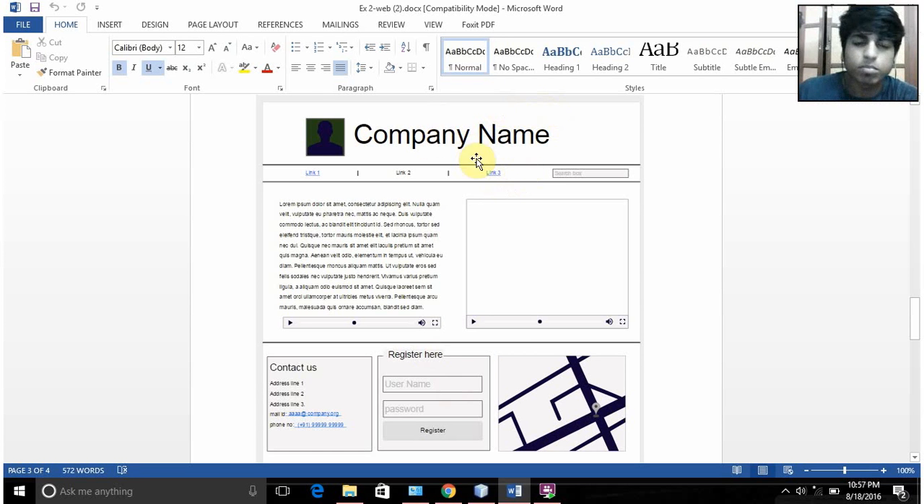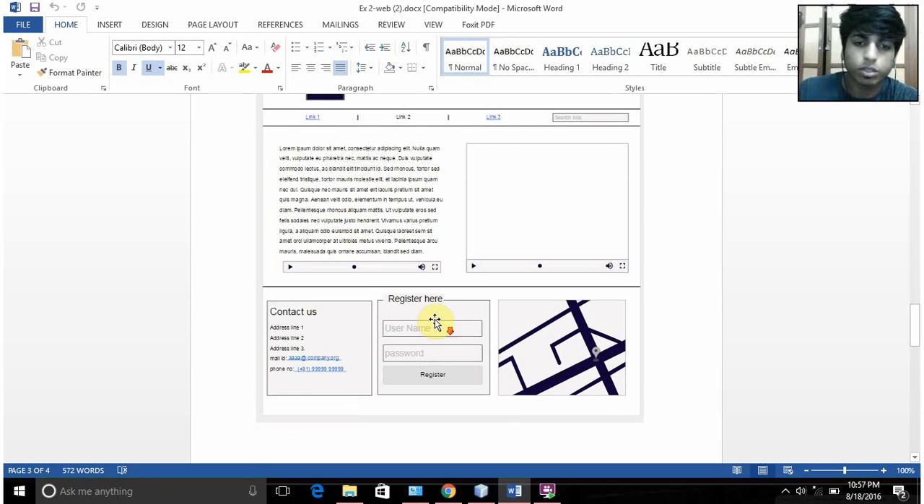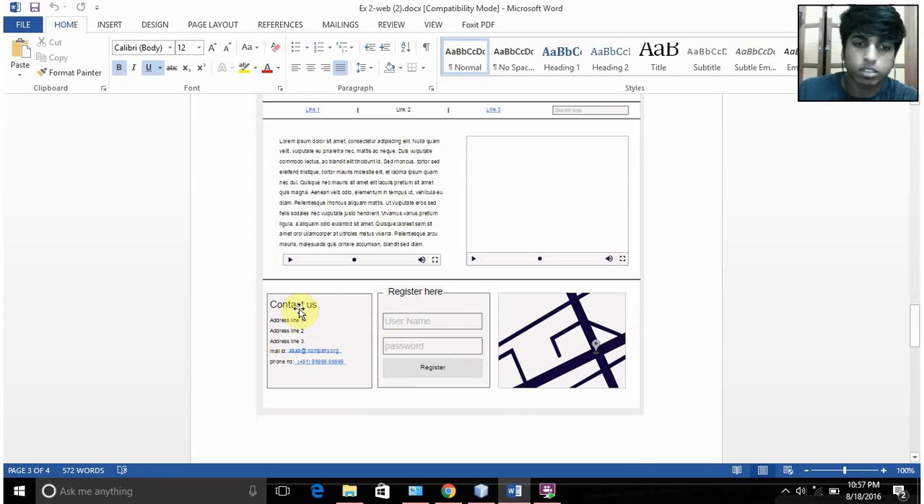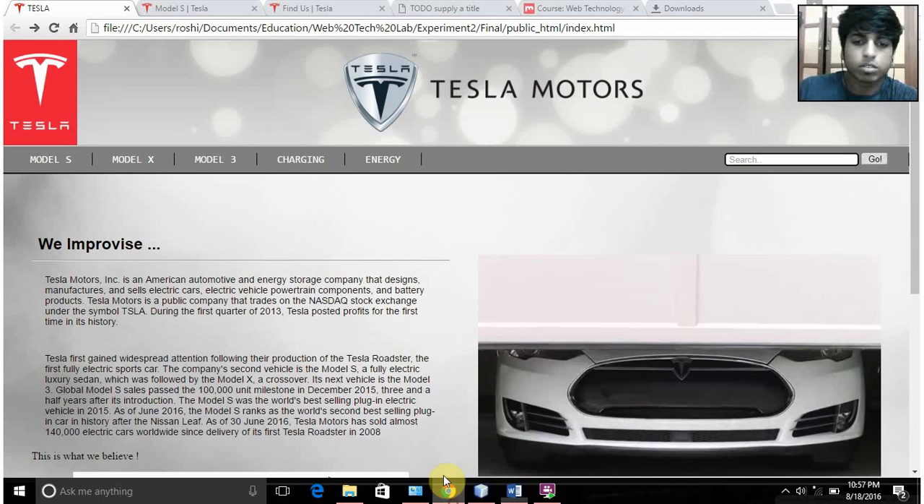This is the layout of the website we're supposed to make, and it has a header part, a navigation, some content, a video, an audio, and the footer. It has three sections, one with the contact details, one has a form, and another one has a map. So this is the website I made.